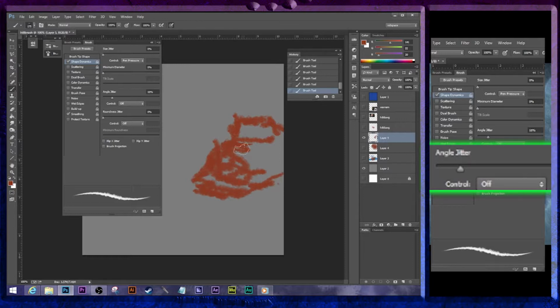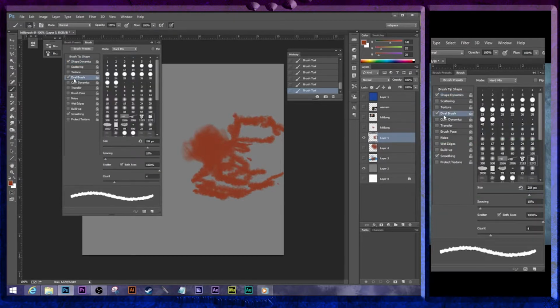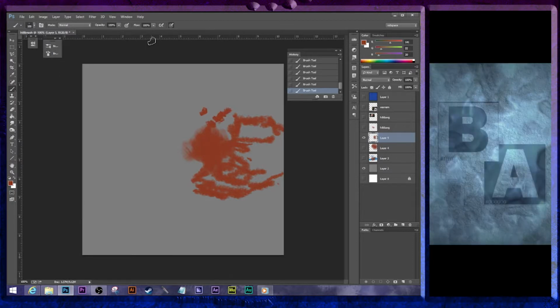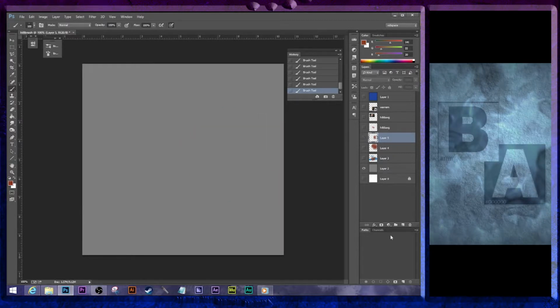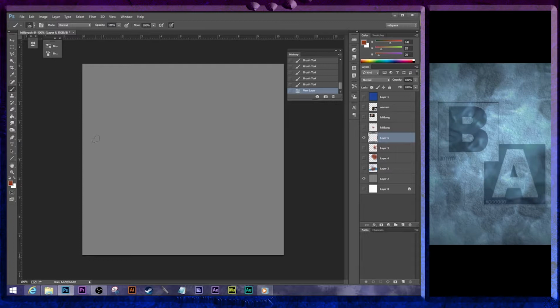We'll leave it there. But it gets repetitive. So you can make another brush, and you could do dual brush. You get some dual brush action. We're just going for a little abstract. All right, so let's get some angry ancient rocks in here.